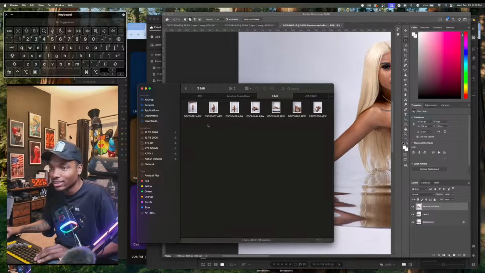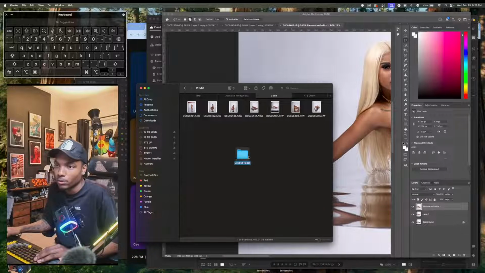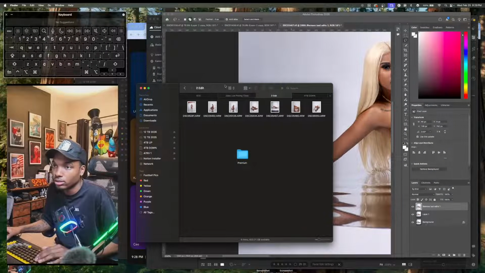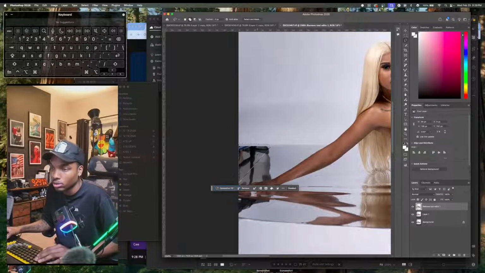But I made this folder right here to edit these in, and then I'll make a new folder for the edits when I'm done, and then I'll drag and drop those in here when I export them.